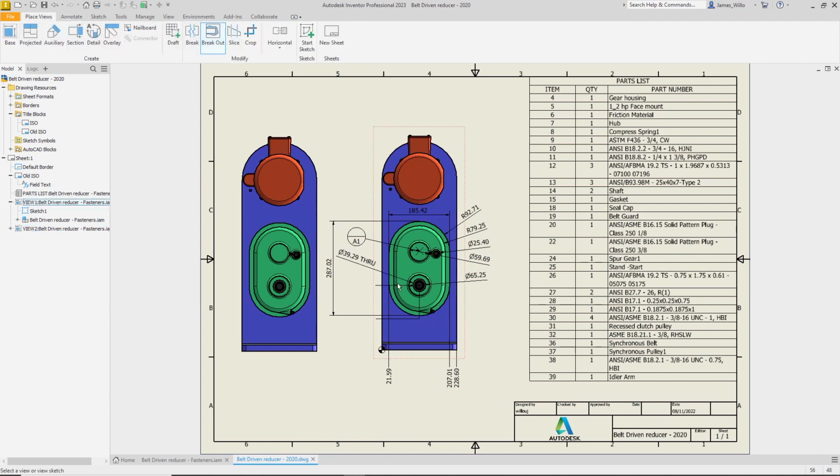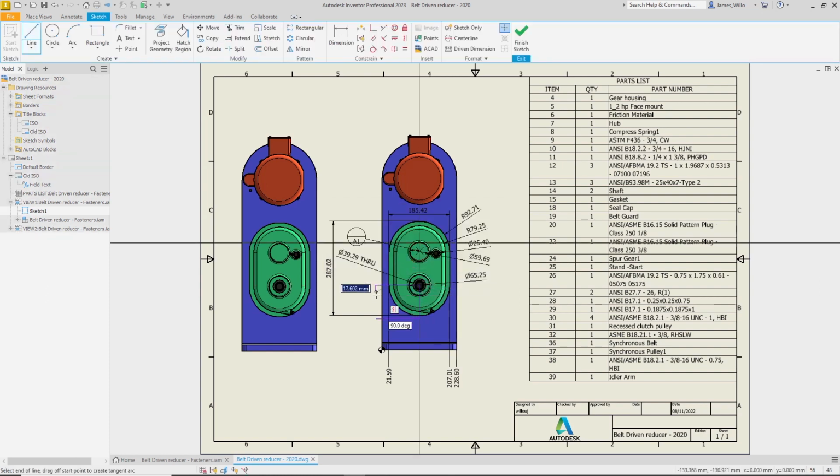When creating a breakout view, if the profile sketch is not a closed loop, Inventor will now give you the option to edit the sketch.